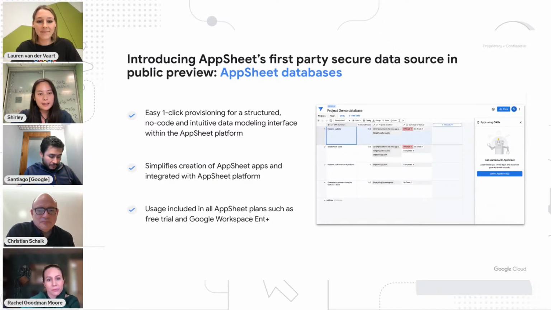There are three key things I wanted to highlight with AppSheet databases. The first is that it is an easy one-click provisioning for a structured, no-code data modeling interface. What that means is it's super easy to set up. And over the course of the next year or so, we'll be making more improvements to improve the usability and also improve its integration within AppSheet. That brings me to my second point.